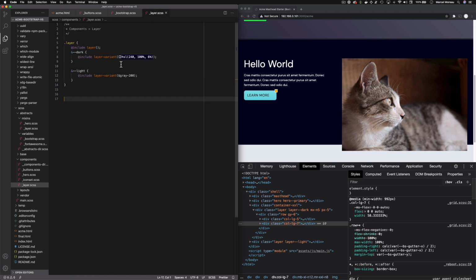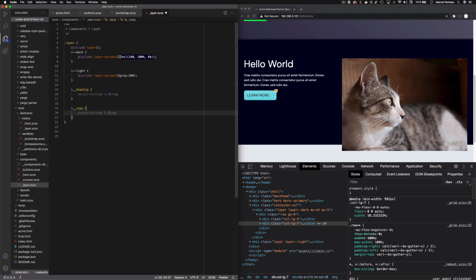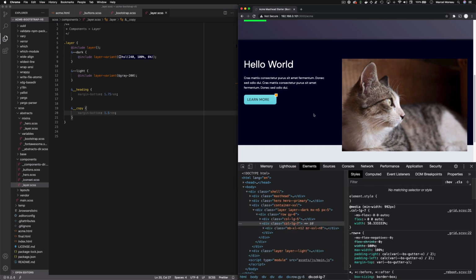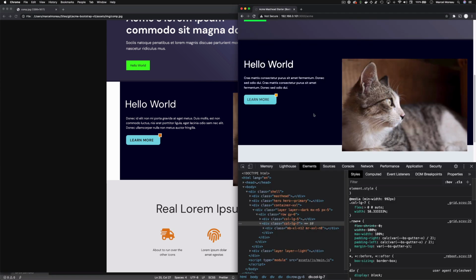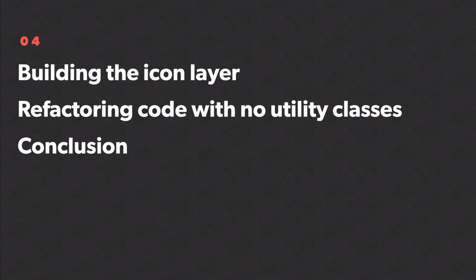So if I have a layer heading class and a layer copy class, we can give some bottom margin to each of those. Yeah, let's duplicate this and have copy. Maybe a little more on the, that's about right. Great. Let's build out the final layer with our icons and columns.